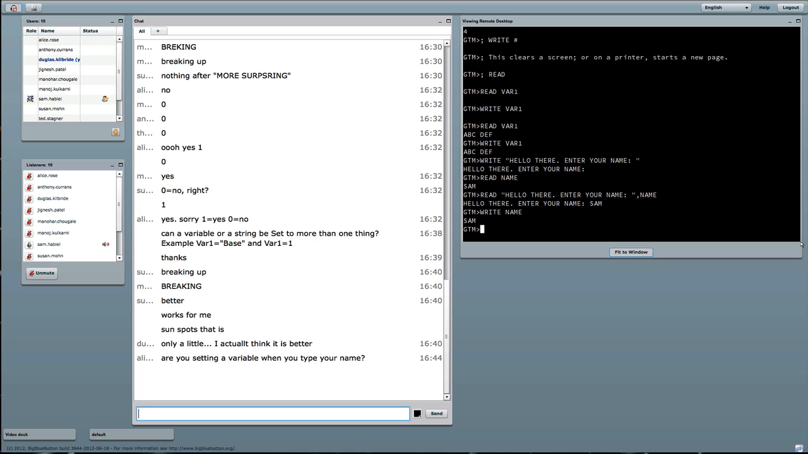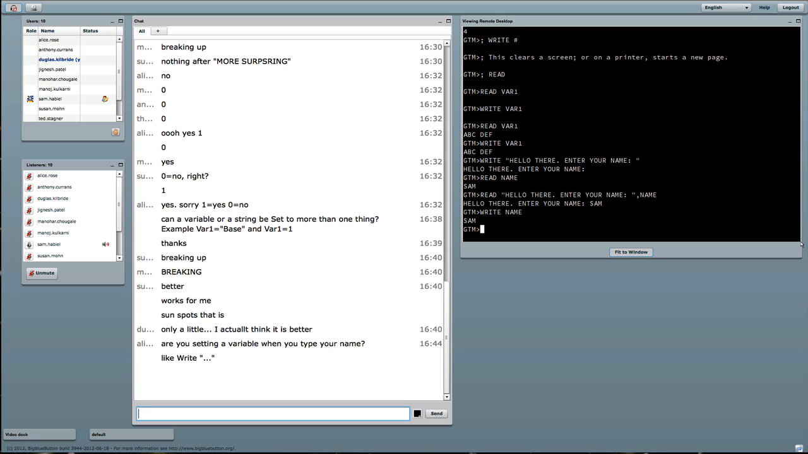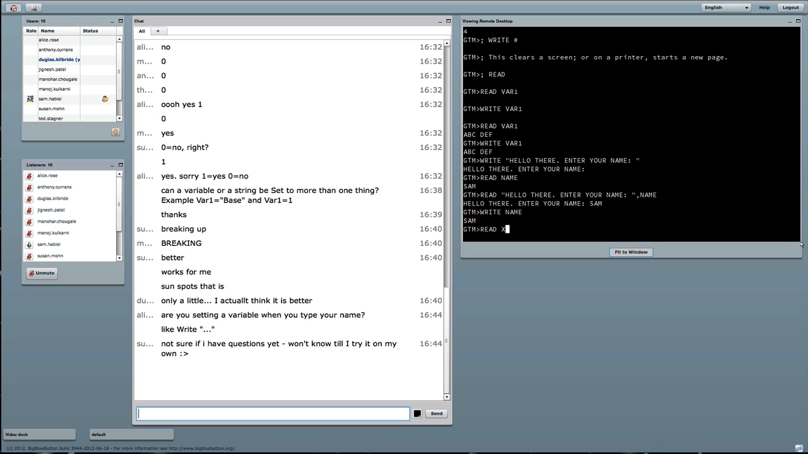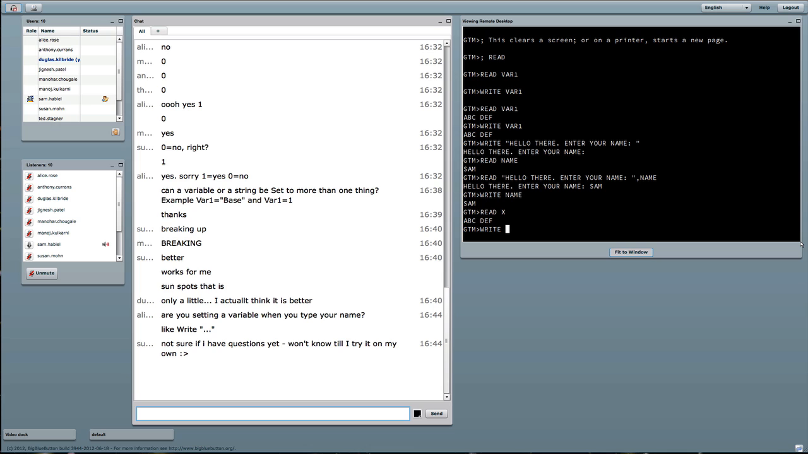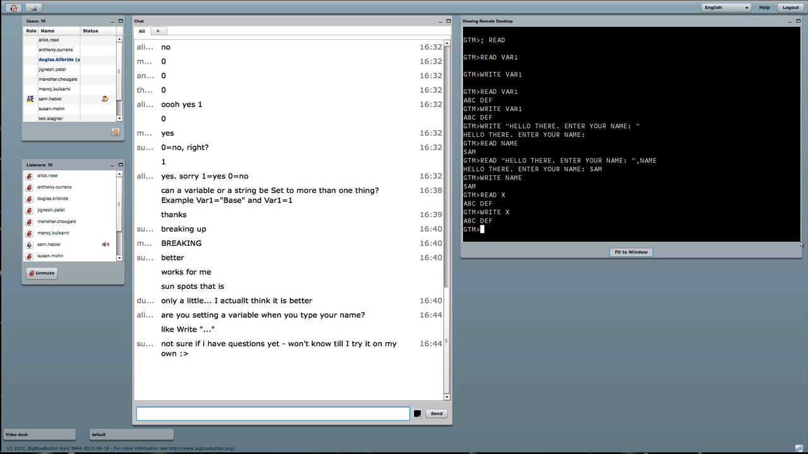Alice asks, are you setting a variable when you type your name? Yes, Alice, I am actually, because if I typed read X, what's going to happen is I have to type something, and now if I write X, X is set to that value.